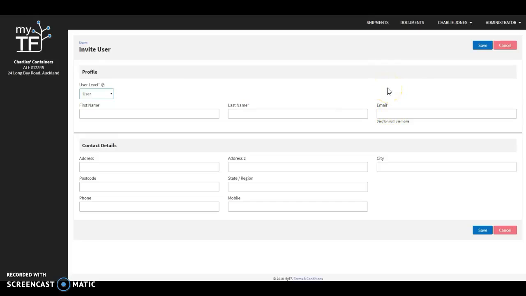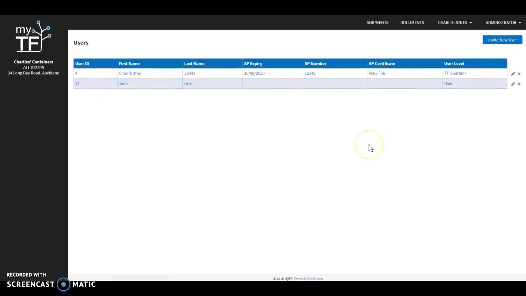Once you hit save, an email will be sent to that user asking them to create a password, and then they'll be able to sign in using their email. So each user does need to have a unique email address. We'll cancel out there because we haven't added information. That's step 1 of the 2 major steps.